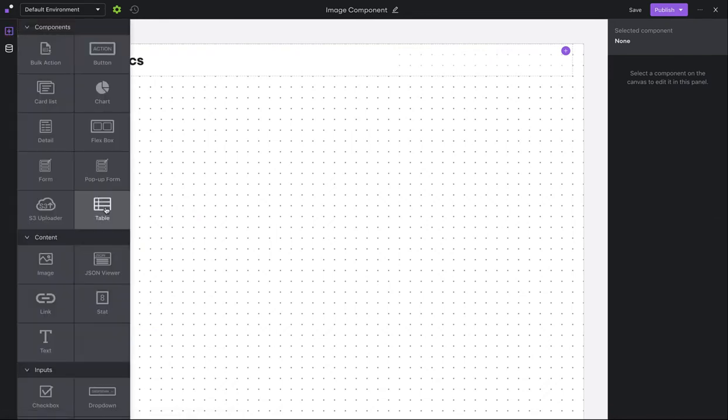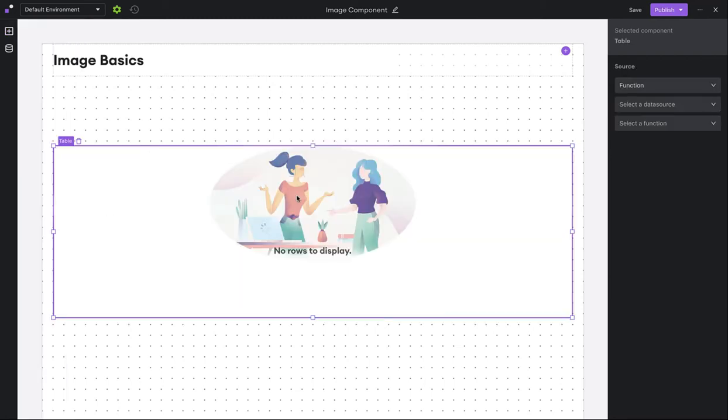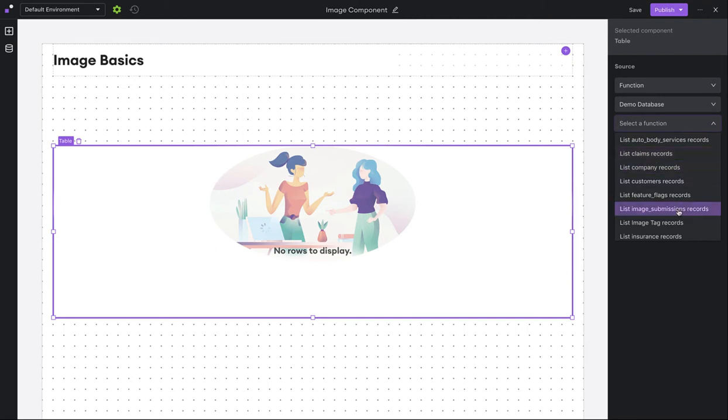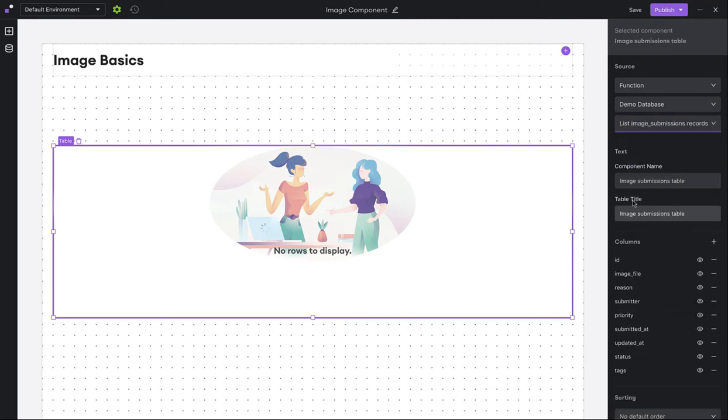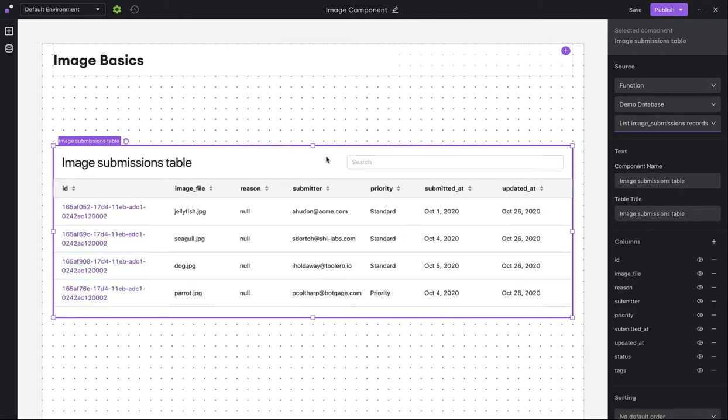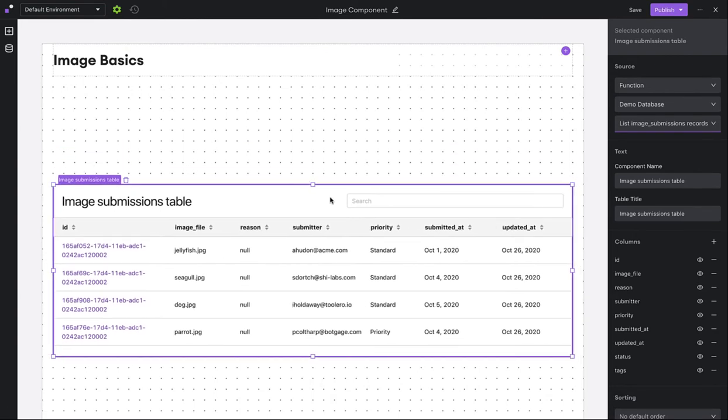To do this, let's first add a table. Let's choose the demo database, and let's have it list our image submissions record. So this is a table that the user will select in order to display our particular image. What you'll notice is that there is a field called image file, and in this field you'll see image file names, and these are all files that are hosted on our own private S3 bucket.